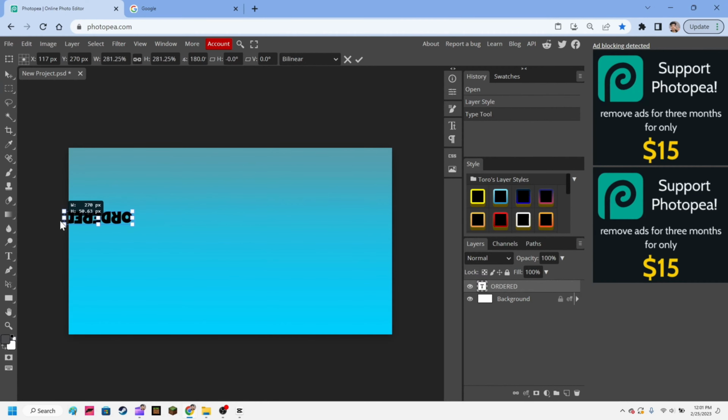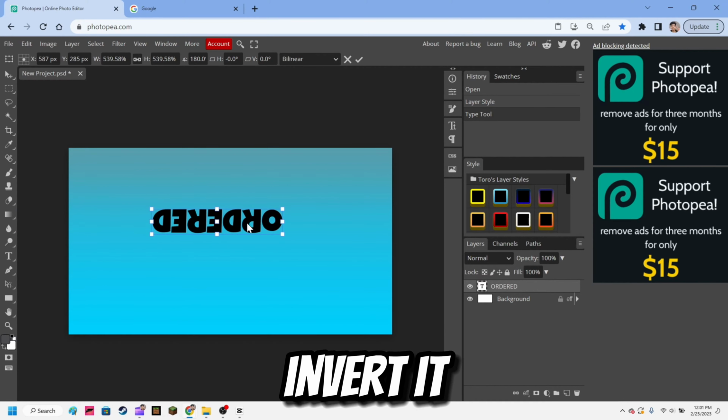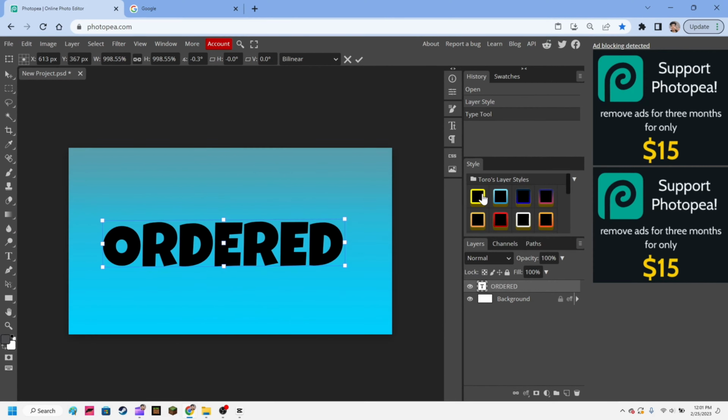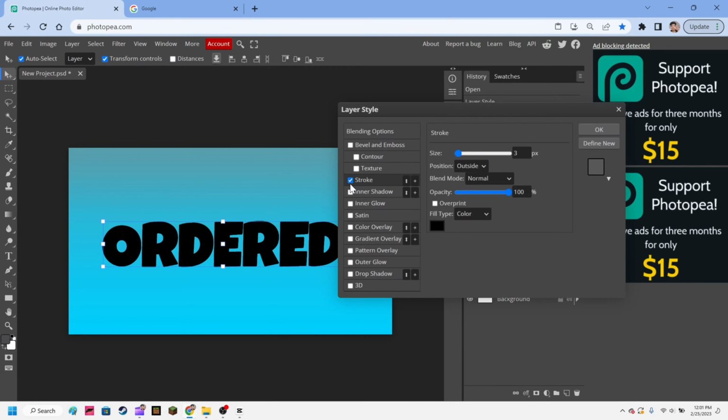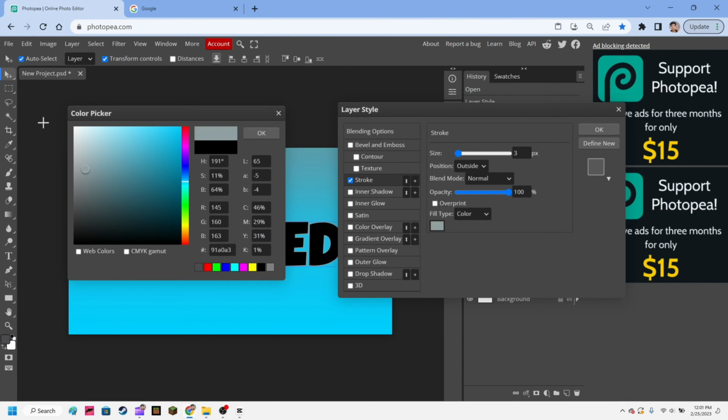Then you can actually adjust it, make it bigger. You can actually invert it, you can actually rotate it. There is total layer styles. I actually downloaded it. I'm actually going to be putting it in the description if you guys want to get it, so like strokes and stuff like that. But I am going to show you how to do that right now.